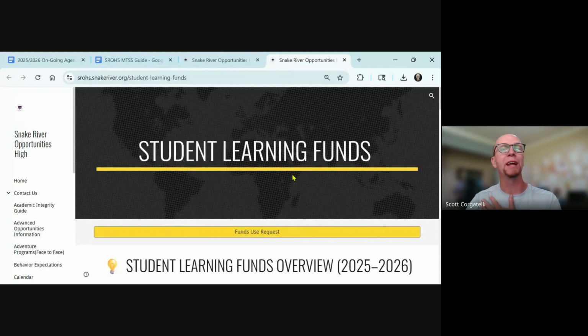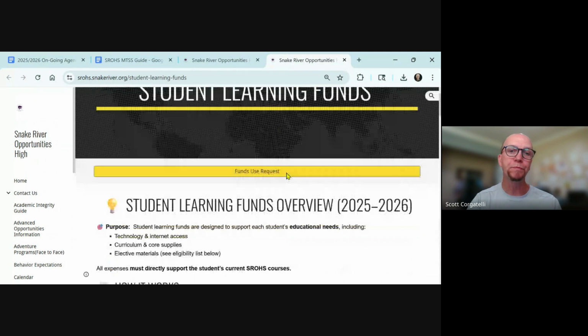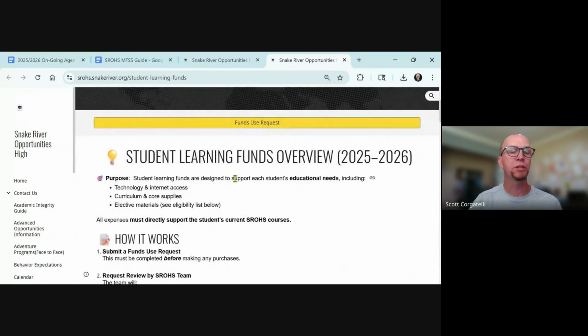It gives you lots of guidelines. And so I wanted to give you some guidelines for the year. This is for the 25-26 year. It's fixed every year. And just want to let you know that you can use your student learning funds that you earn through your progress in the school to pay for technology, internet access, different learning funds, and supplies for learning. You can also do it for some elective materials, but they have to be connected with an elective class.